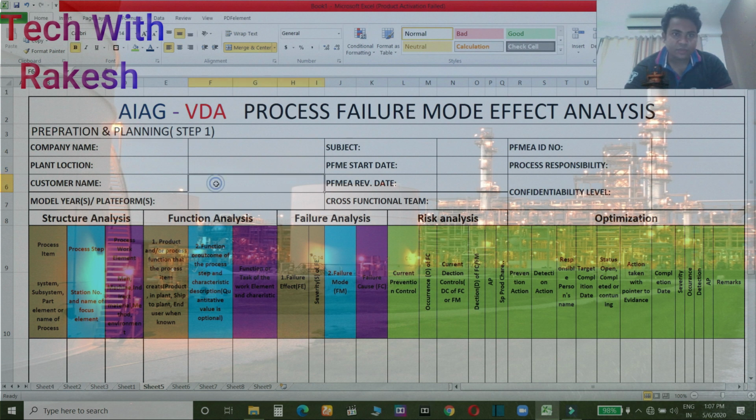So customer name, who is the customer of your product? PFMA revision date. Here the revision date will be written if any revision or any change is happening in the PFMA. Confidentiality level. Suppose that your PFMA is confidential to your organization, so you can write here either it is confidential or not.